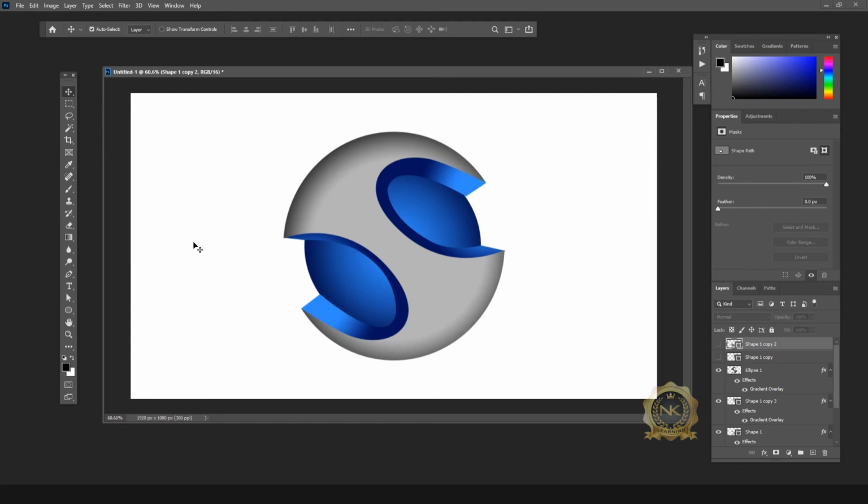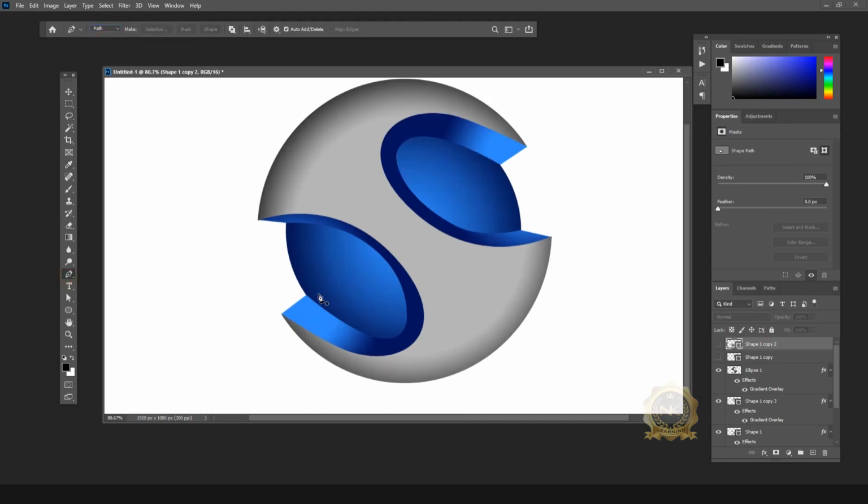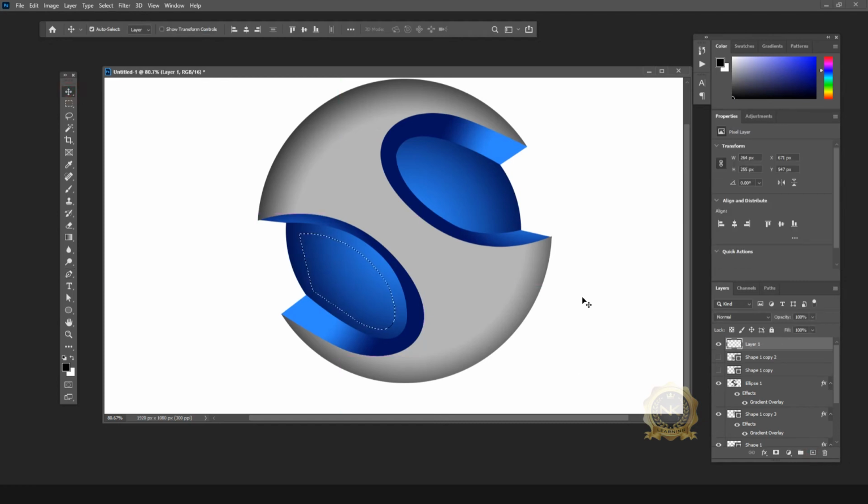Go to the pen tool. Just select the path. I need a reflection. Now create a reflection. Okay, this is the path. Just press Control Enter. Create a new layer.